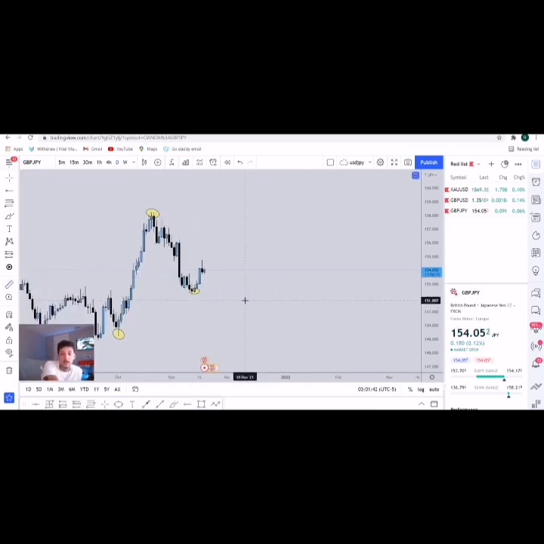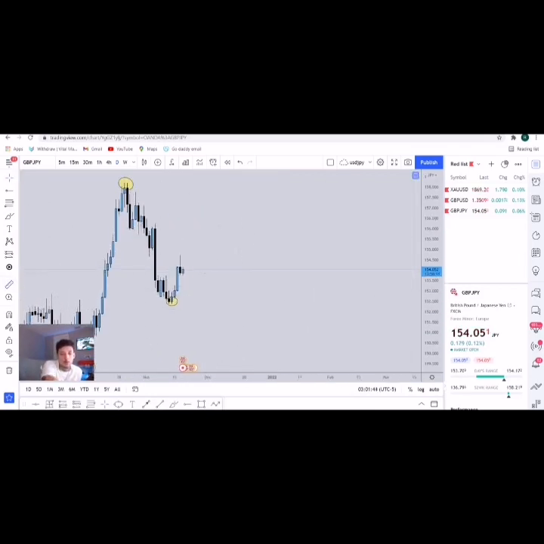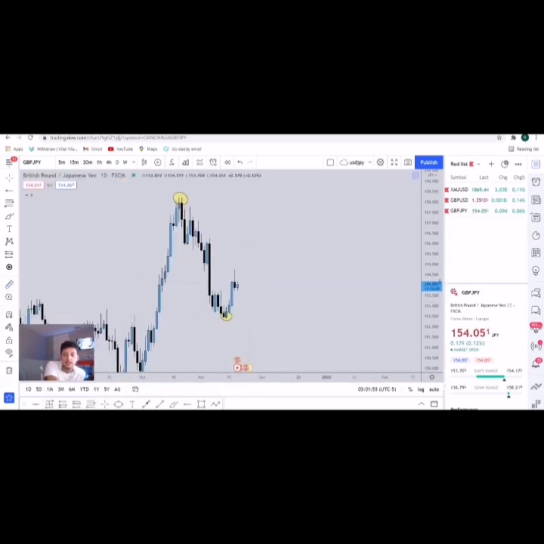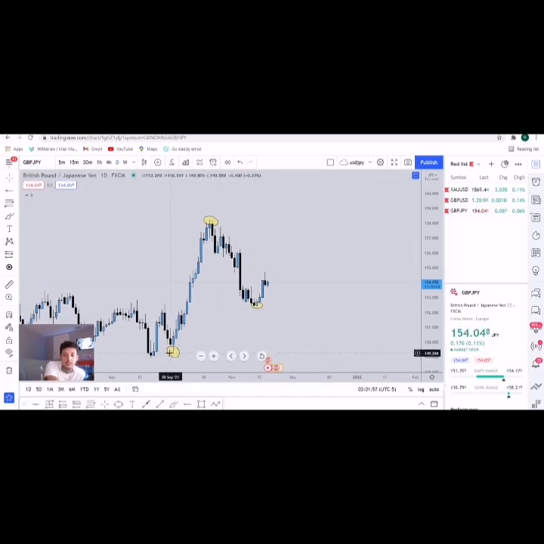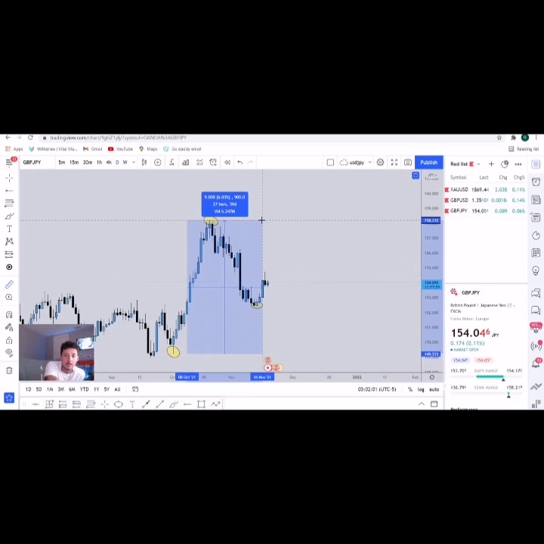Then over here we have a pip counter. So what we could do is click on this ruler and we click and click to wherever we're looking for. Let's say I want to measure a specific move. Let's just say I'm curious to see how many pips this bullish move was from the very low to the very high. We could see that this move was 900 pips, and GJ increased 6%.